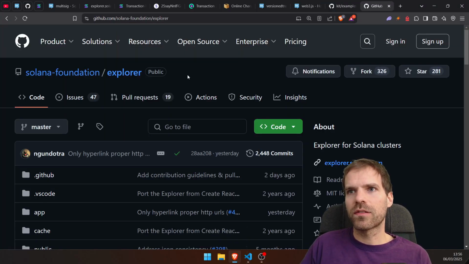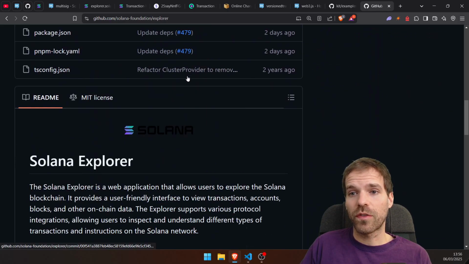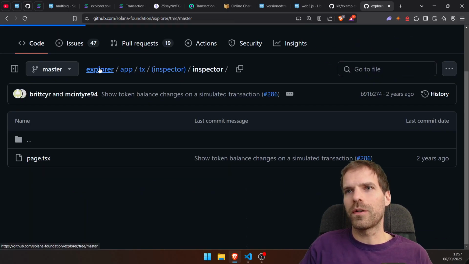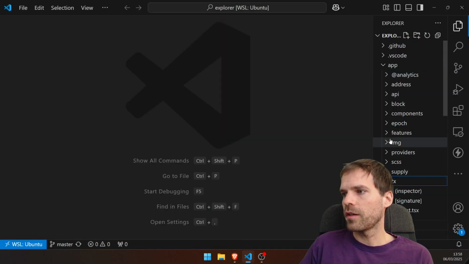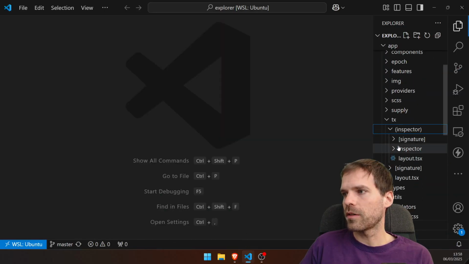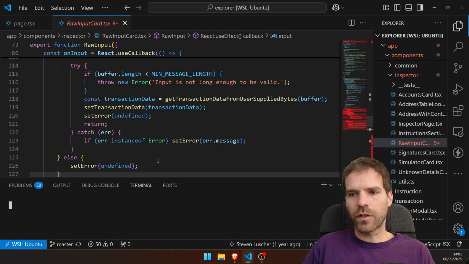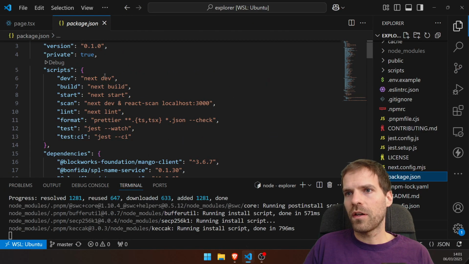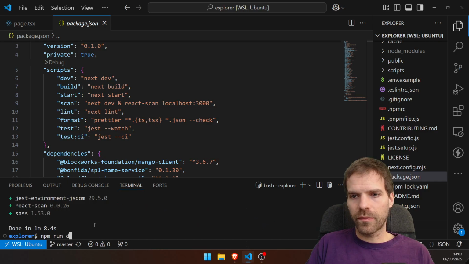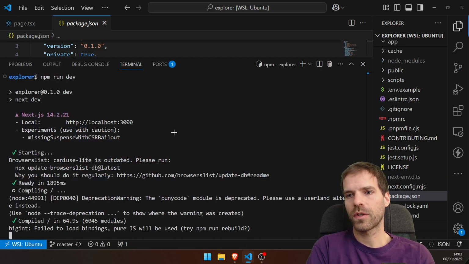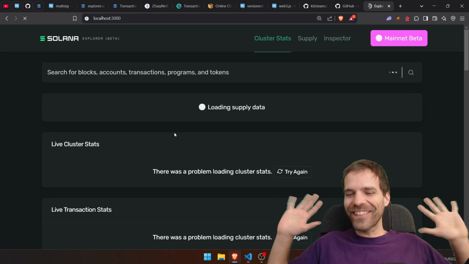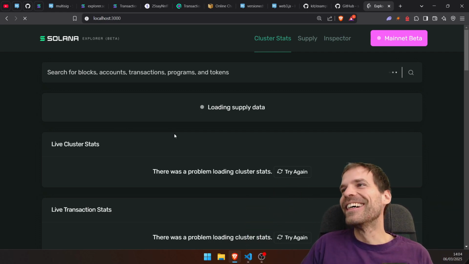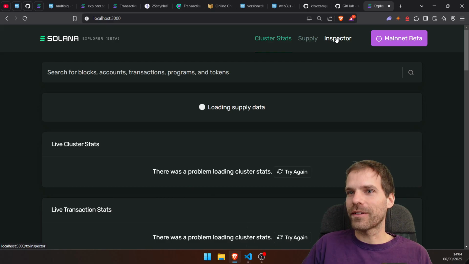Never looked at the source code of the Explorer. I should probably just clone the entire thing. One would think in transaction, inspector. Let's try if we can run this. There is a next dev. Let's try run dev. Compiled. Give me the Explorer. Yeah, we have the Explorer locally. I like this. Go to inspector.